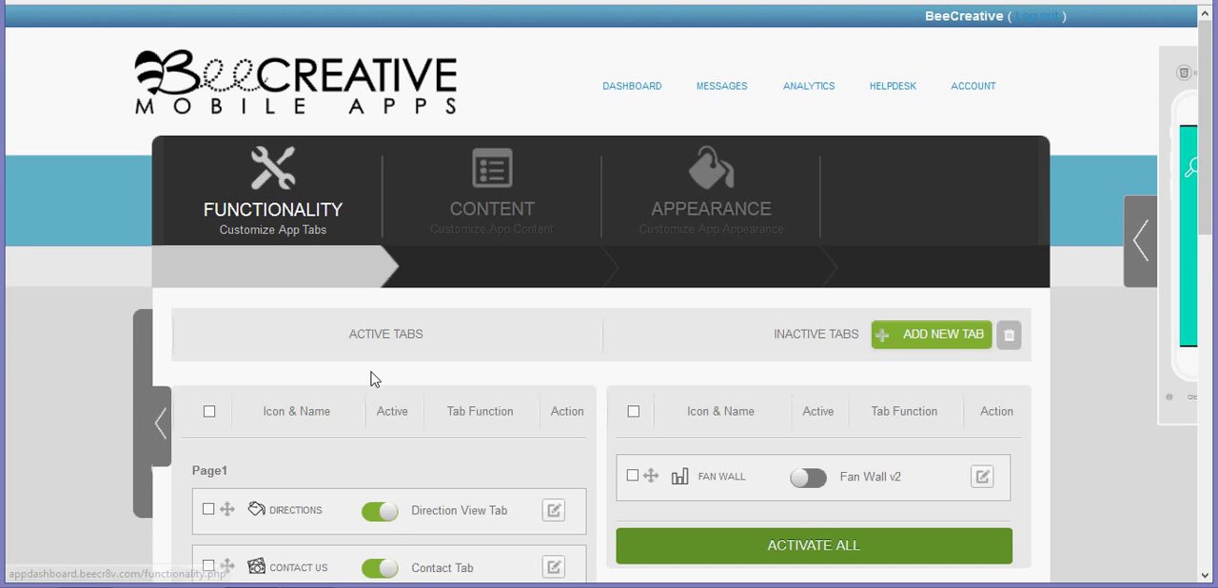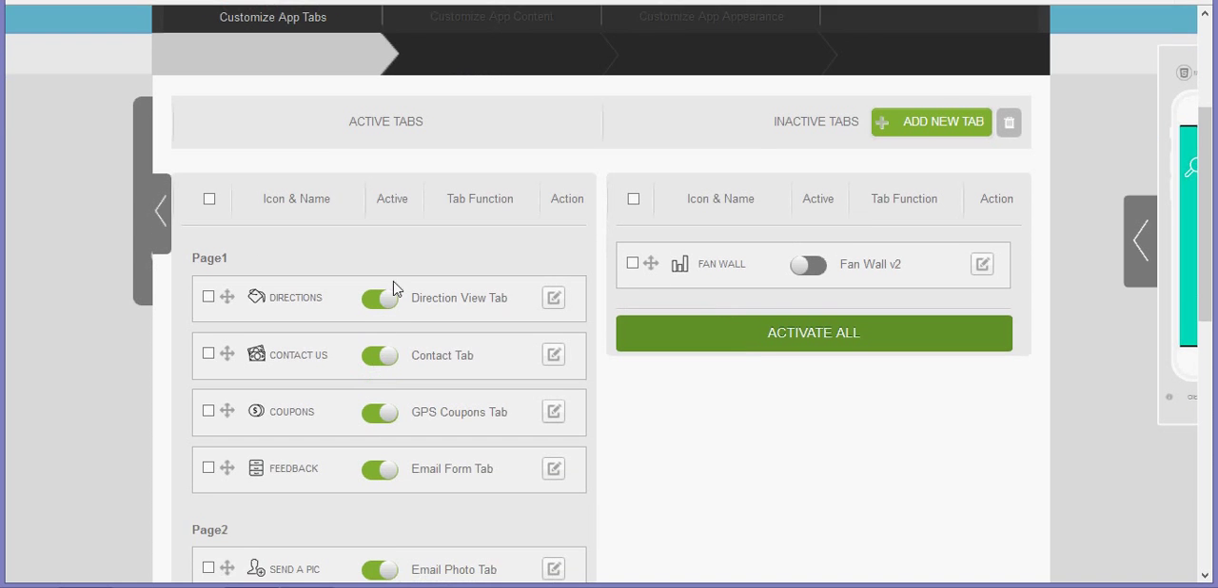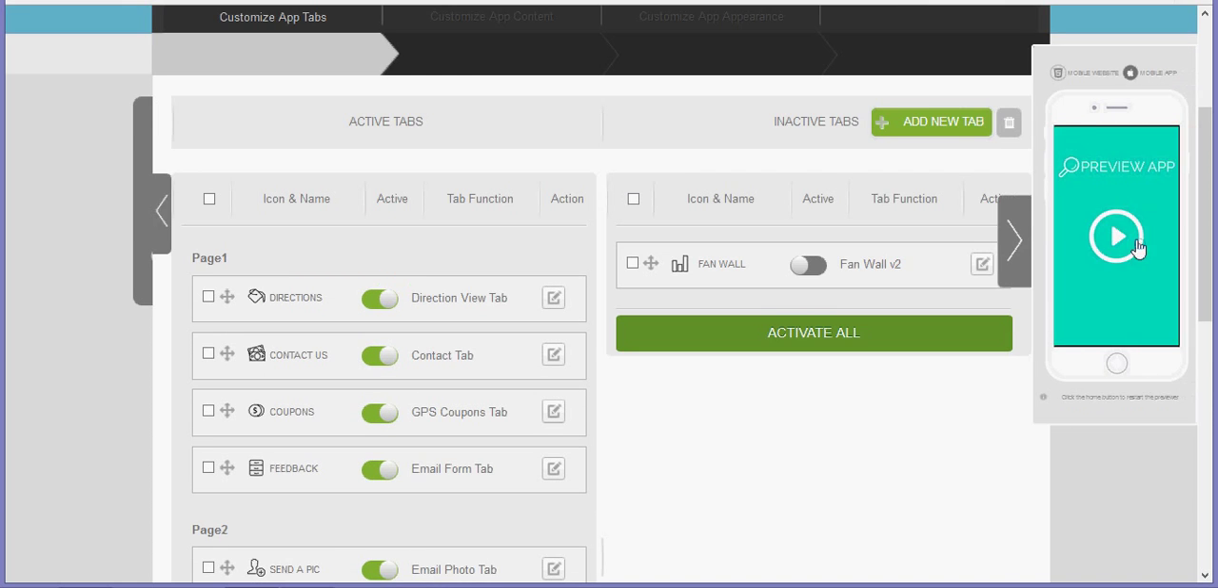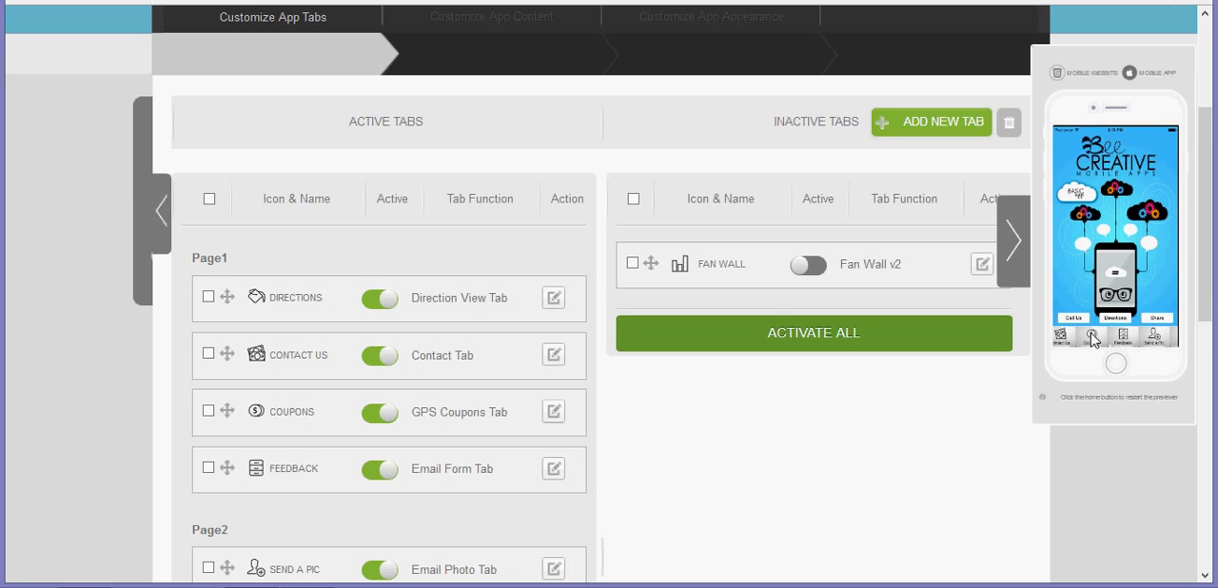This is the first step. What you're going to do here in functionality is be able to add and remove tabs. Now the tabs are the little icons that you see on the front of your app. And once this pops up, I'll show you what I'm talking about. If you're not familiar with a tab or an app tab, it's these right down here. So as you can see, first tab we have here is directions, and it shows up as directions right here.